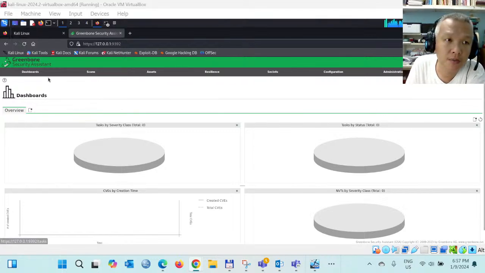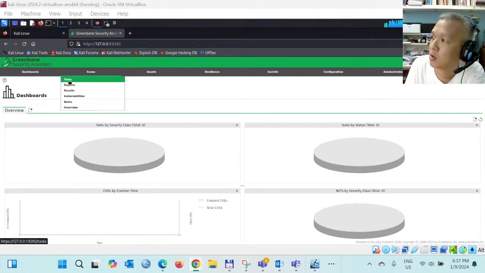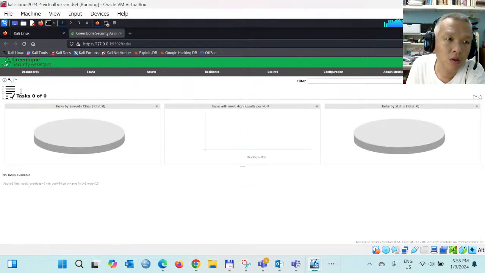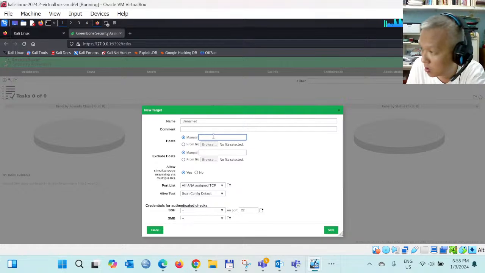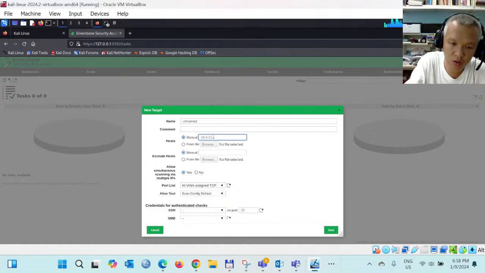Create a task. Spend the card, scan, and under the task, there is a new task.